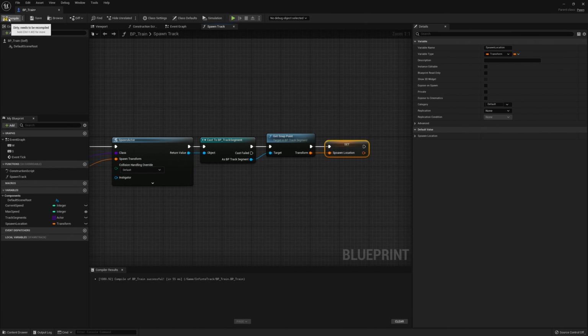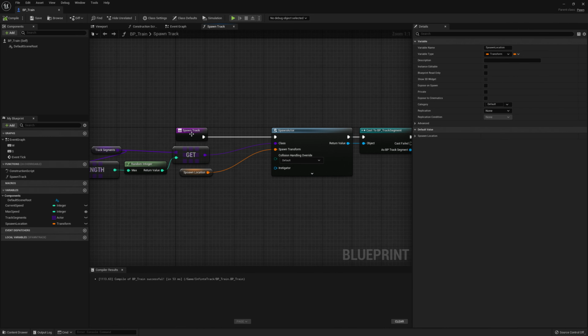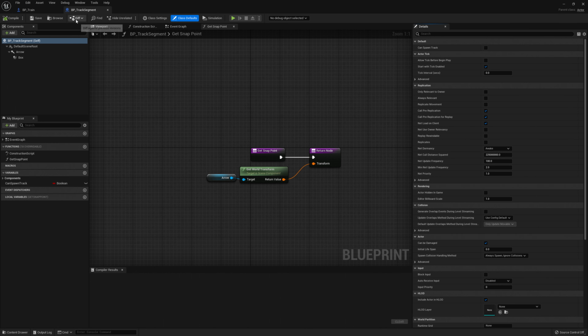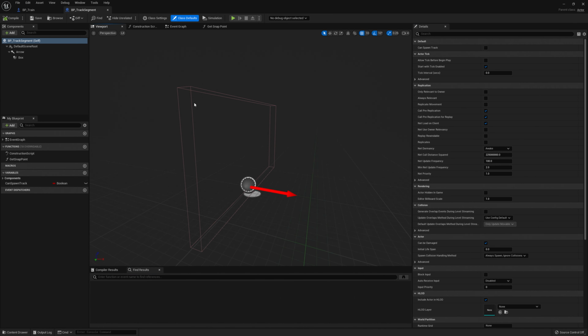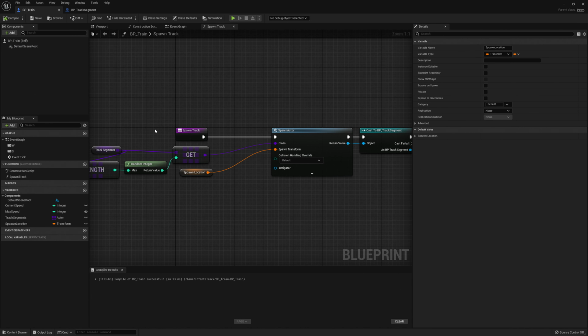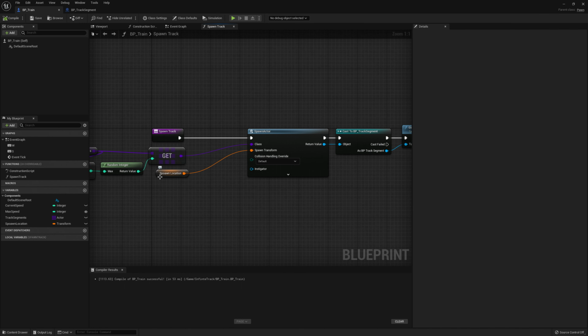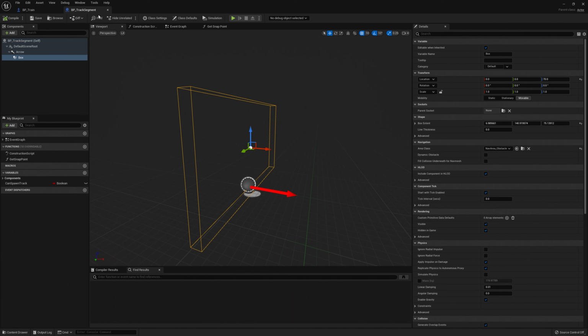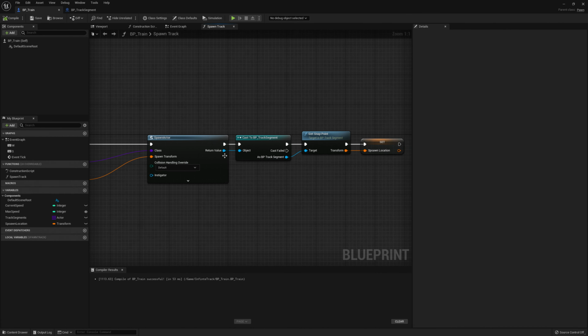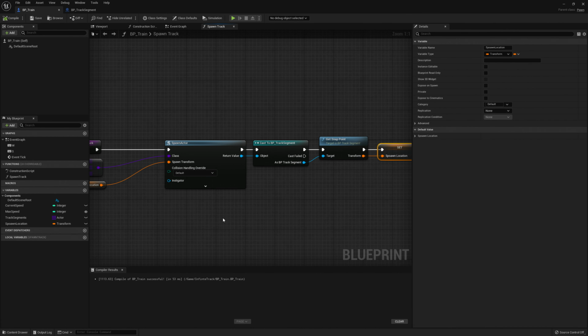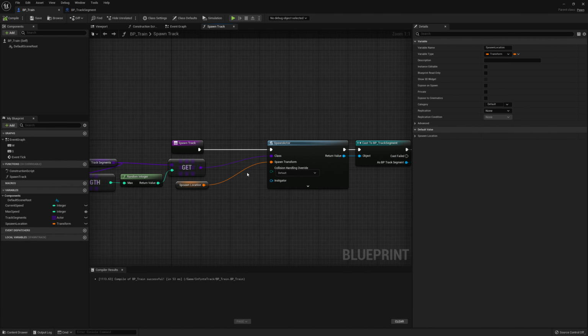So what happens is whenever we call this spawn track, which if you remember, is whenever we hit this box, then we're going to call this, which will spawn a new bit of track at the location of this arrow. And then we're going to save the new location from this new bit of track. And that's how we're building.